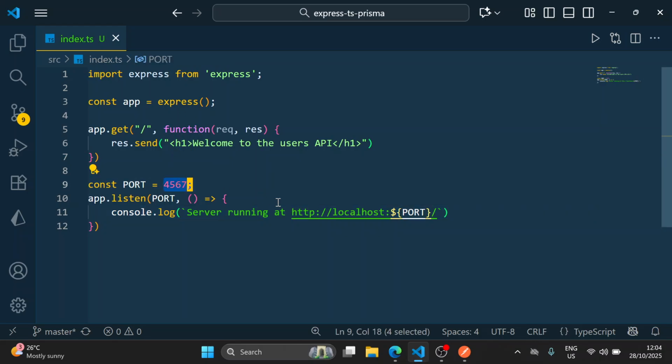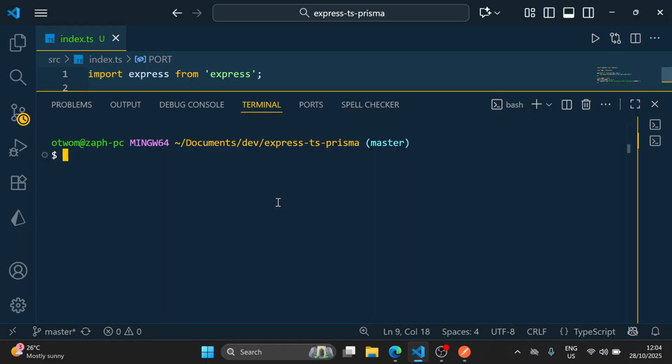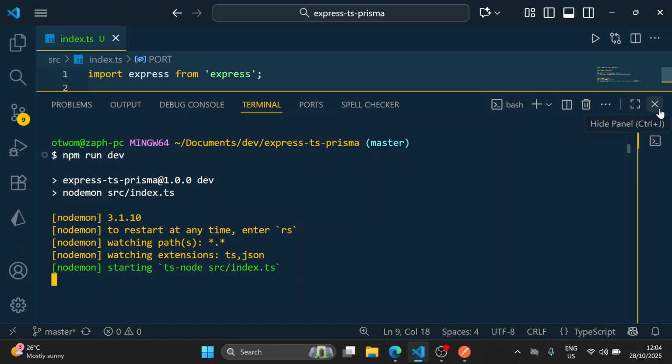So I want to change the port here to 5000. So port 5000, and then we run our script, npm run dev. And now our script should be able to start right now. And by the way, guys, before I forget, our server is running at this port.